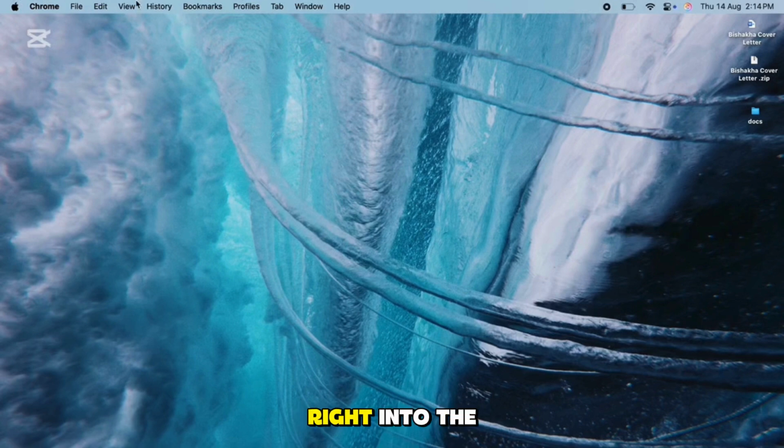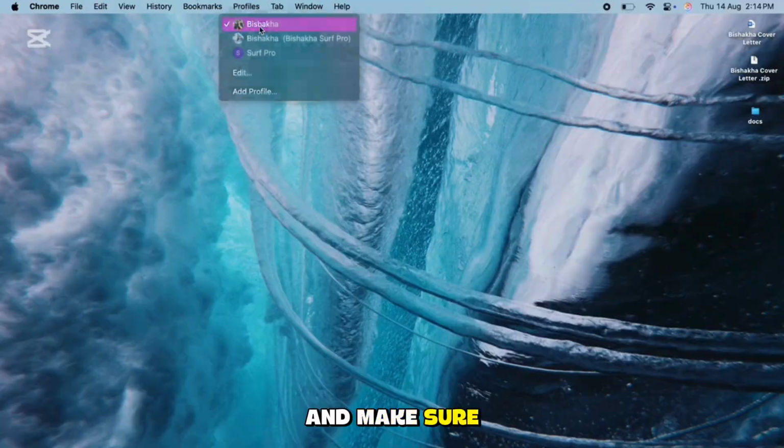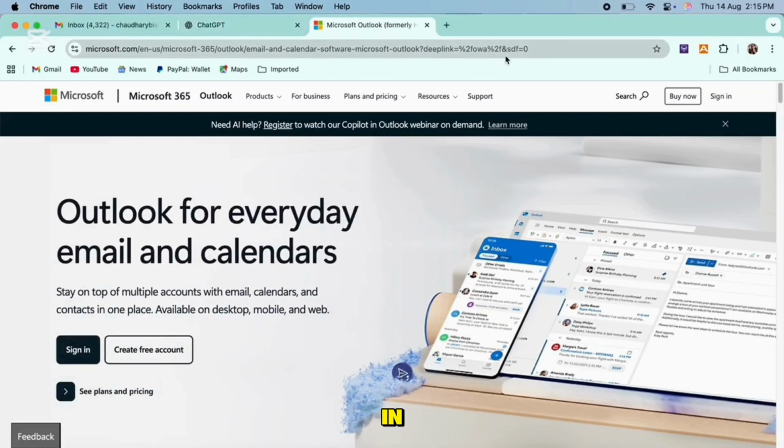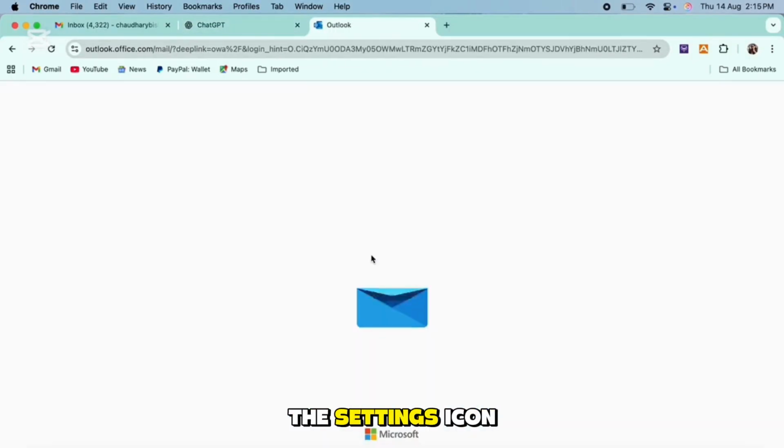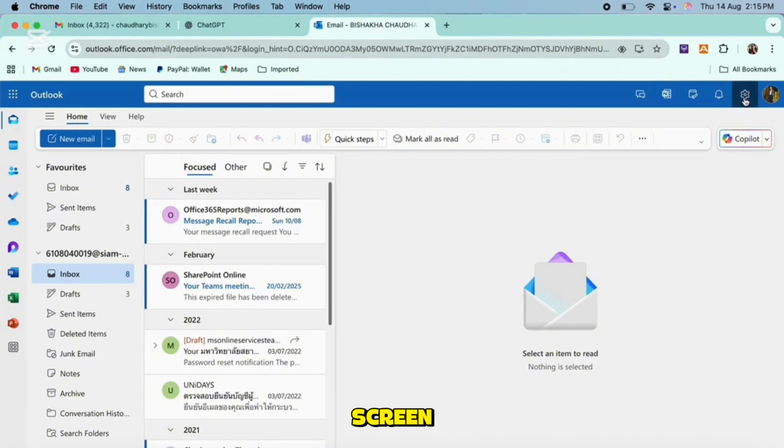Now let's get right into the tutorial. Firstly, go ahead and open Outlook on your device and make sure you are signed in. Now, tap on the settings icon on the top right of your screen beside your profile icon.